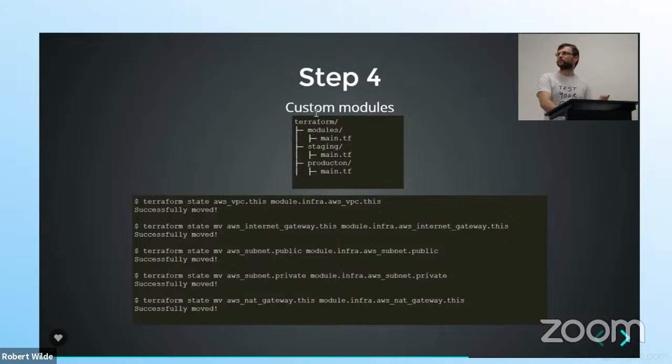So like all of our Terraform state was in this root directory, and we want to move it into these folders and into these modules. So just with more state manipulation, you can say, hey, Terraform, this VPC that used to exist here, we had a VPC that was called this. Now that VPC is actually called module.infra.aws_vpc.this. And then Terraform just updates some paths in its magic JSON state file.